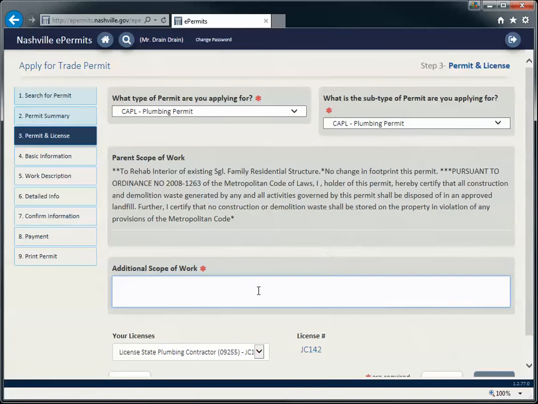In the scope field, which is required, any of the fields in the ePermit system that have the red asterisk are required fields to be able to continue to the next step in the process. In the scope field, enter the greatest amount of detail that you can.